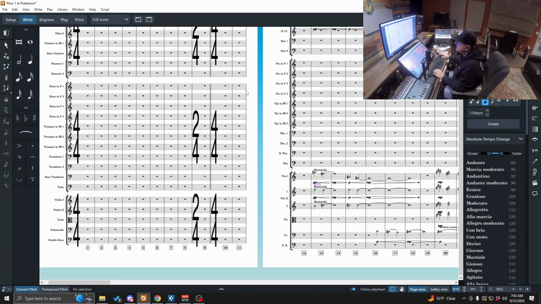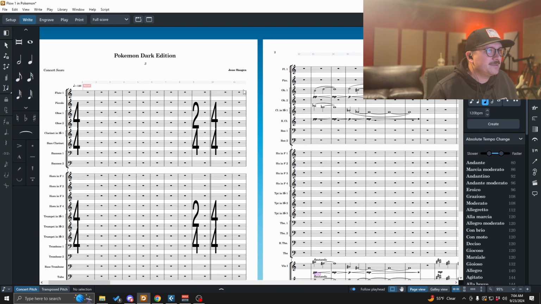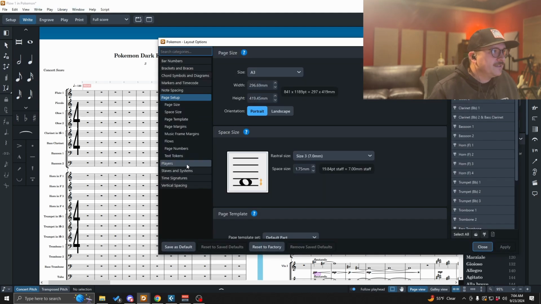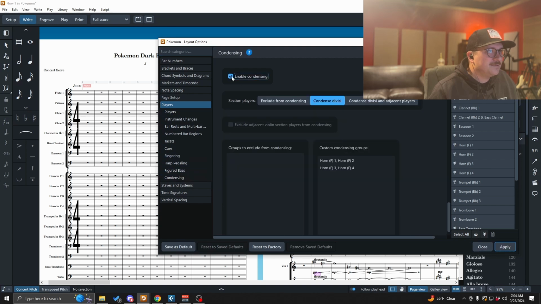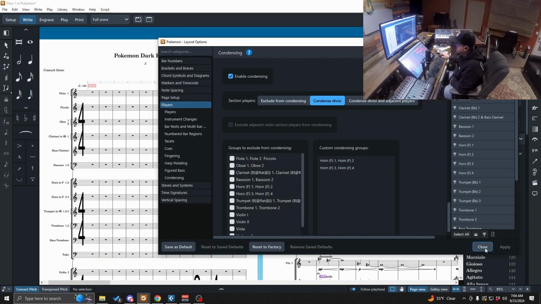Okay, so here's page view. Again, it looks pretty terrible, but here is the magic. If I go to my layout and go to players, condensing, and I enable condensing, I've done some custom condensing where my horns condense into 2 stabs instead of 1. Watch this. Okay, let's close it.